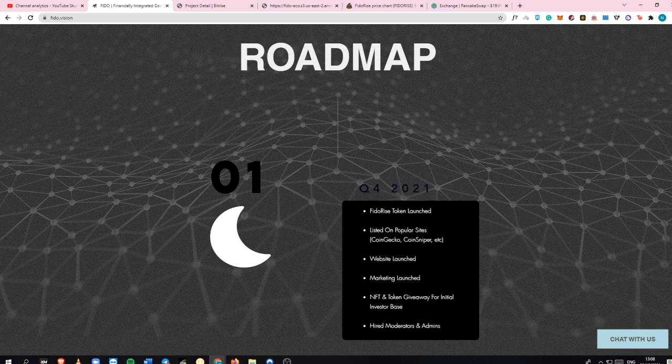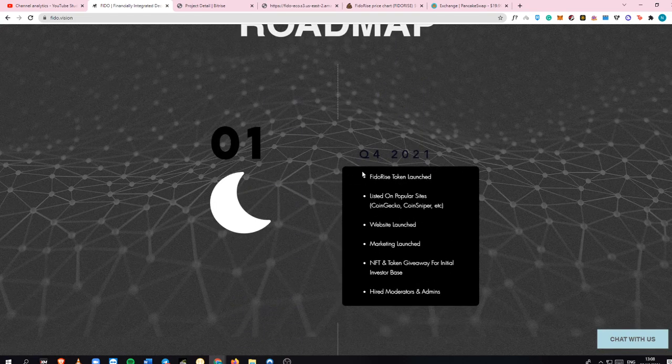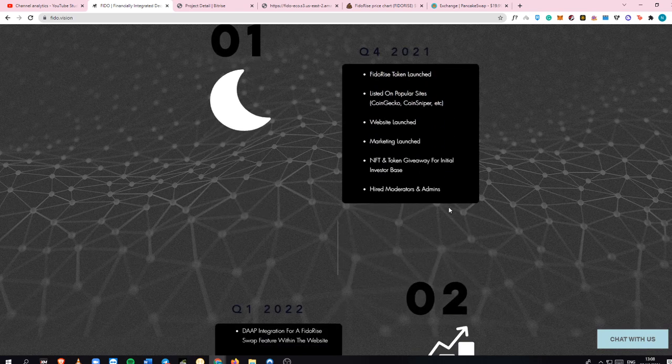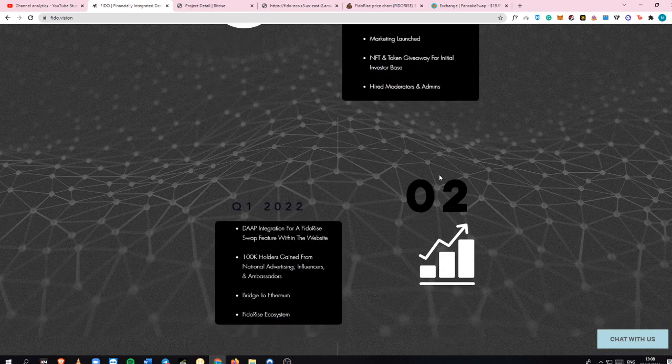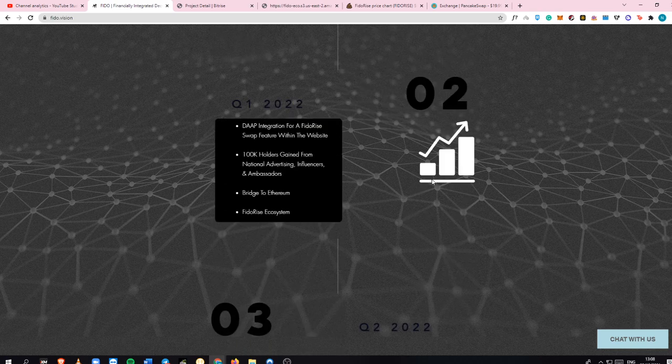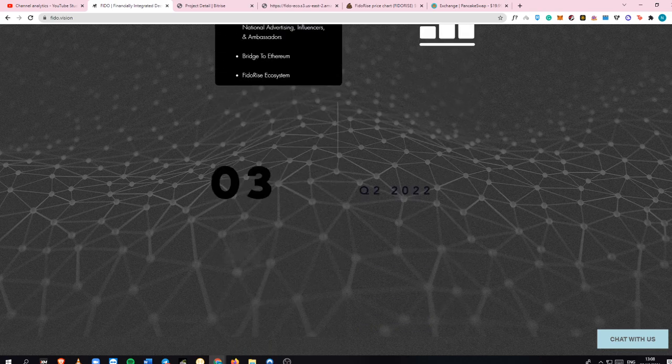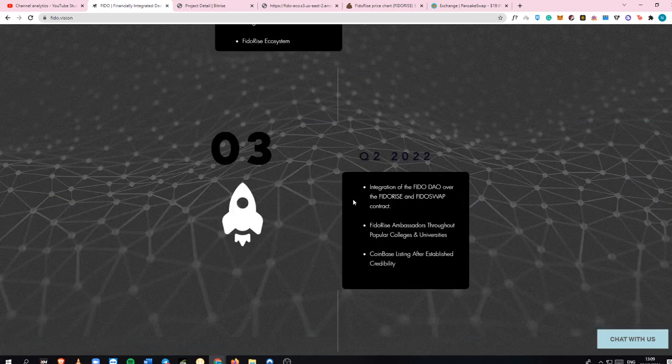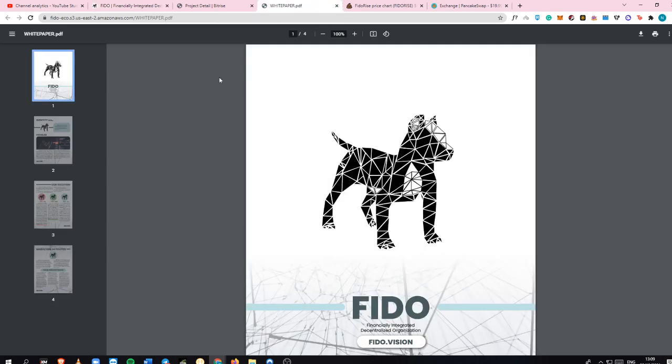For the roadmap, this is the roadmap of FIDO Vision. They are looking to list on the popular sites. They also launched their website and marketing. They are also going to launch the NFT and token giveaway for the initial investor base. Now they are also looking ahead, up to Q2 2022 and beyond, to the release of their FIDO Swap, which is probably their own version of PancakeSwap.